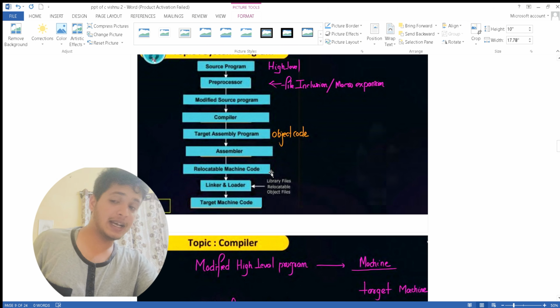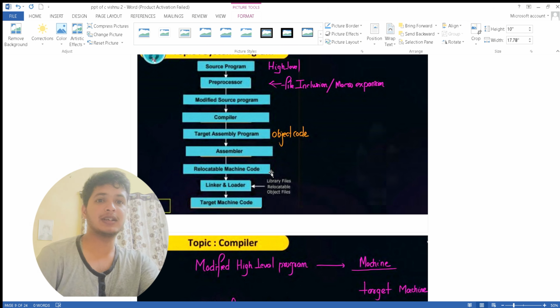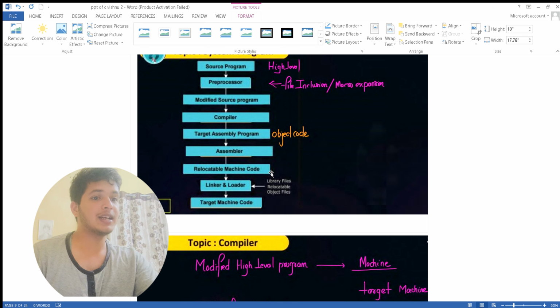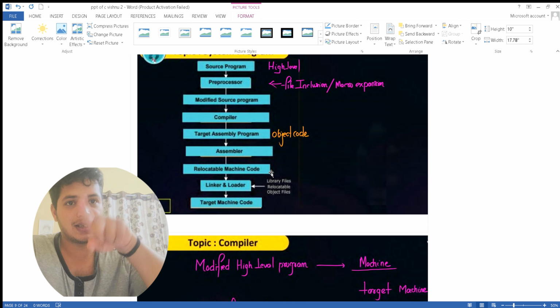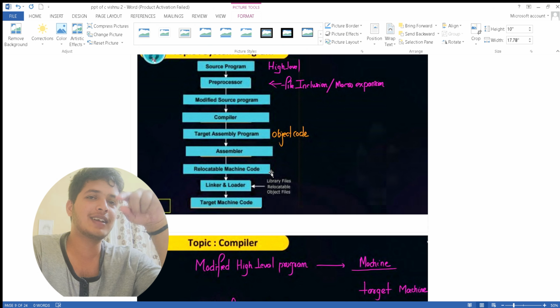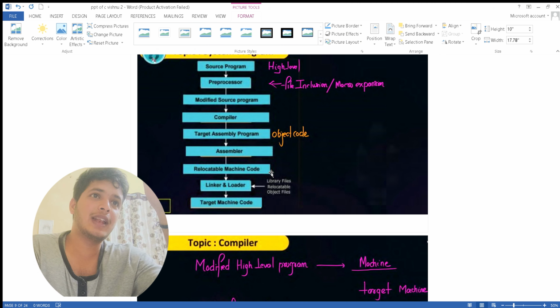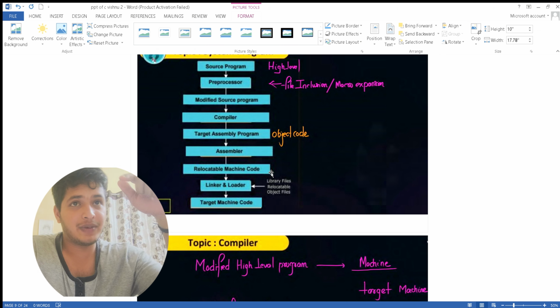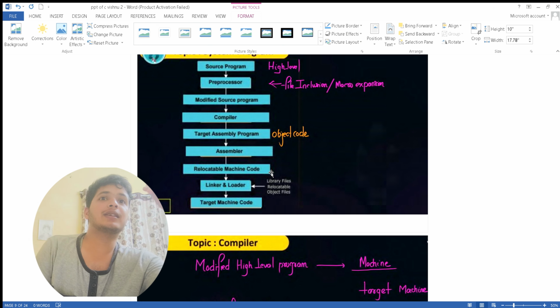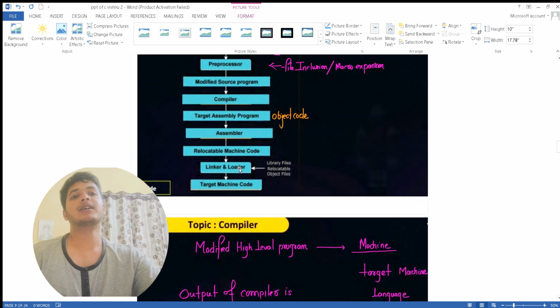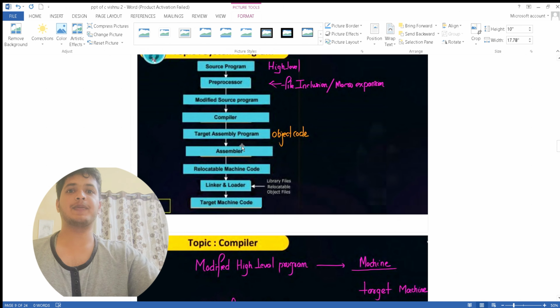Whatever we write with a hash is handled by the preprocessor. If you write a hash in Python, it is treated as a comment, but if you write it in C, you are directly sending it to the preprocessor. It will be handled by preprocessing.